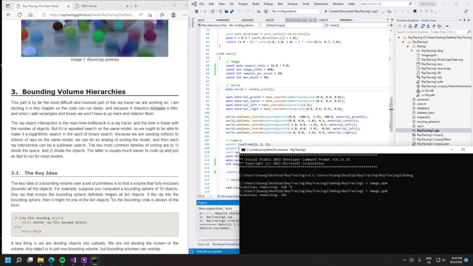The two most common families of sorting are to 1. Divide the space, and 2. To divide the objects. The latter is usually much easier to code up and as fast to run for most models. Okay, I kind of vaguely understand it at a high level, but I have no idea what really they're referring to.